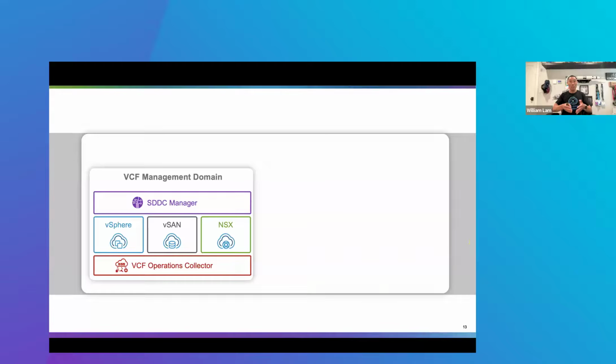Now, obviously, you can run both our VCF management components, but you can also run workloads. So for customers who have a smaller environment that don't need a whole set of dedicated resources, and you can continue using things like vSphere resource pools to segment and isolate your workloads, I can run both management components as well as my workloads component.